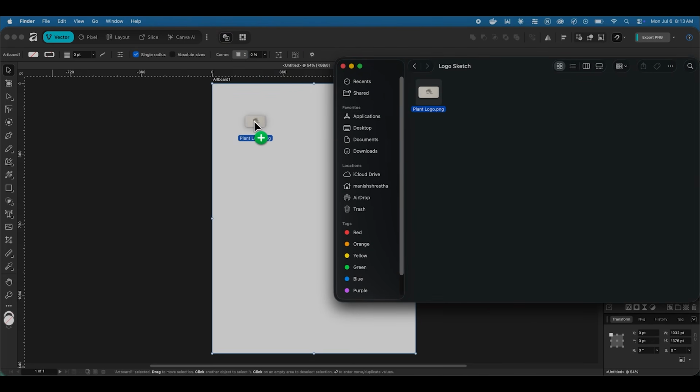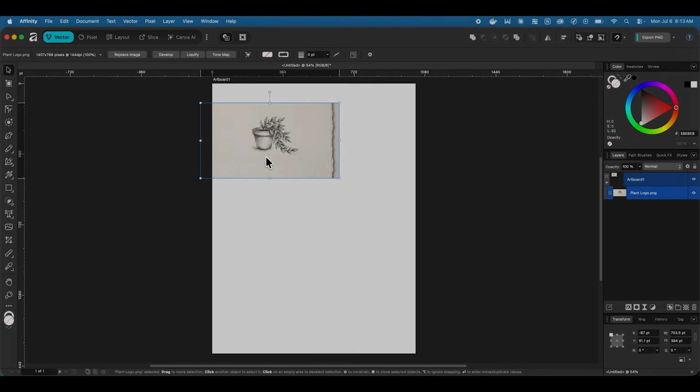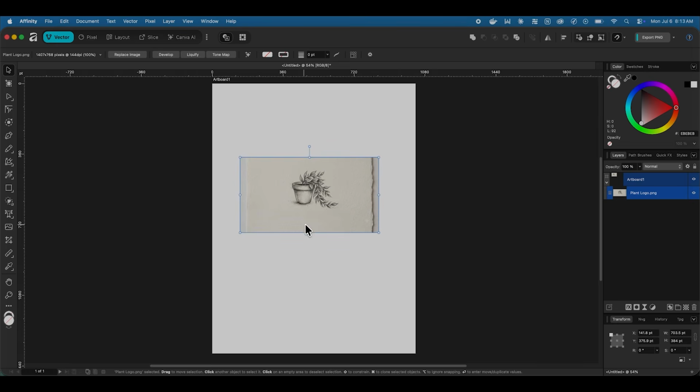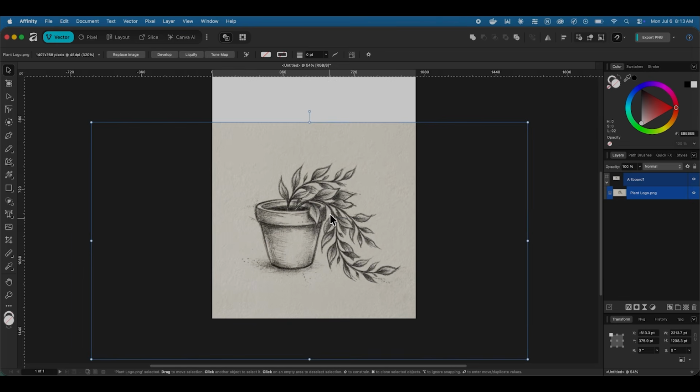So I'll just click and drag like so and drop it. And now after clicking and dragging and dropping it, you can see that we have the sketch right here. Let me just go ahead and increase the size of the sketch like so.